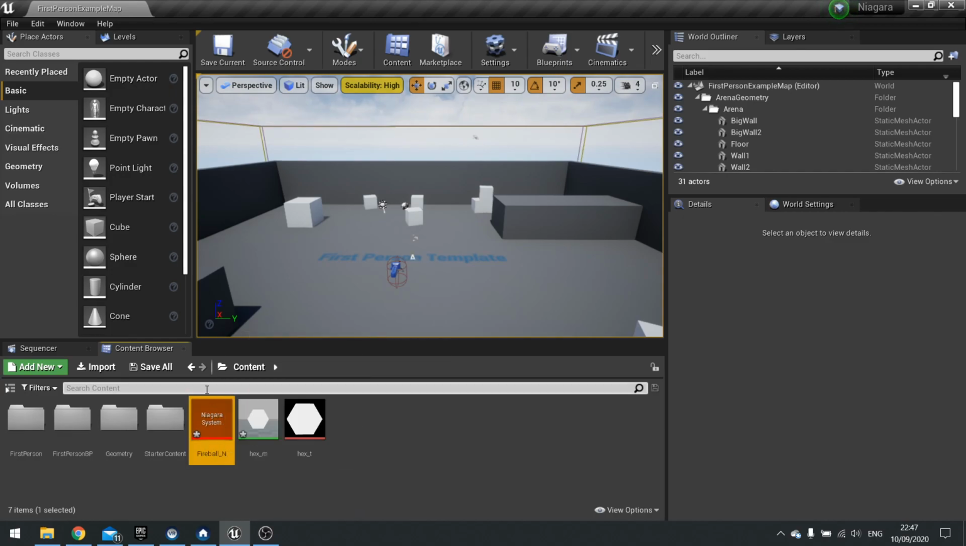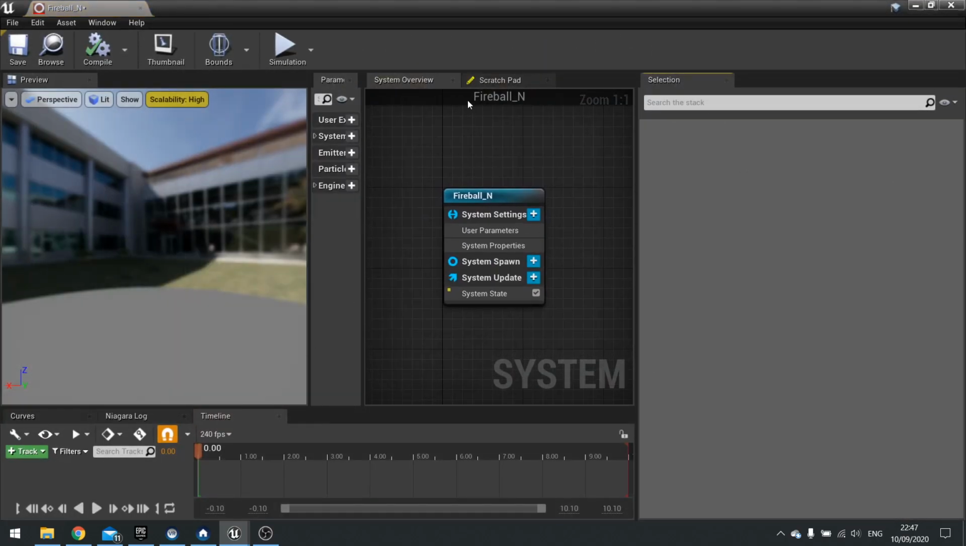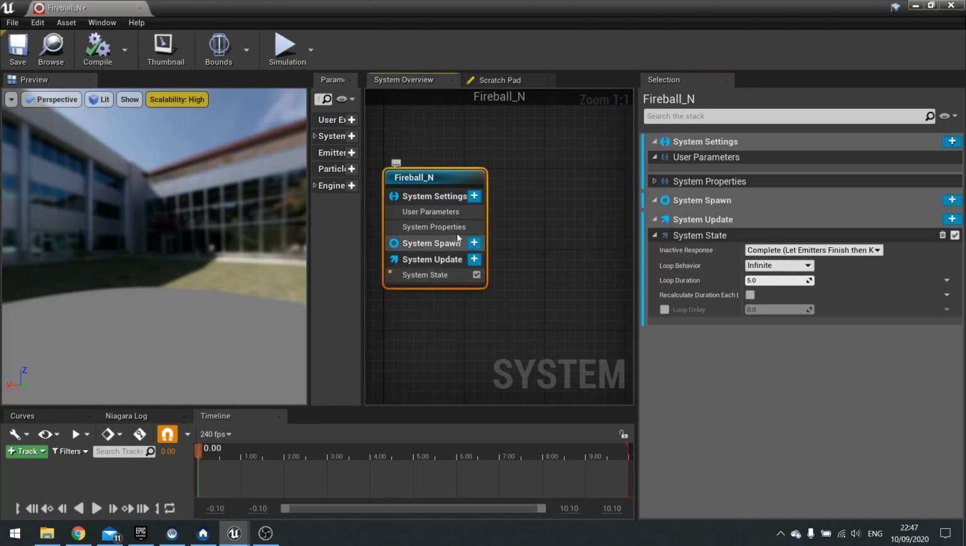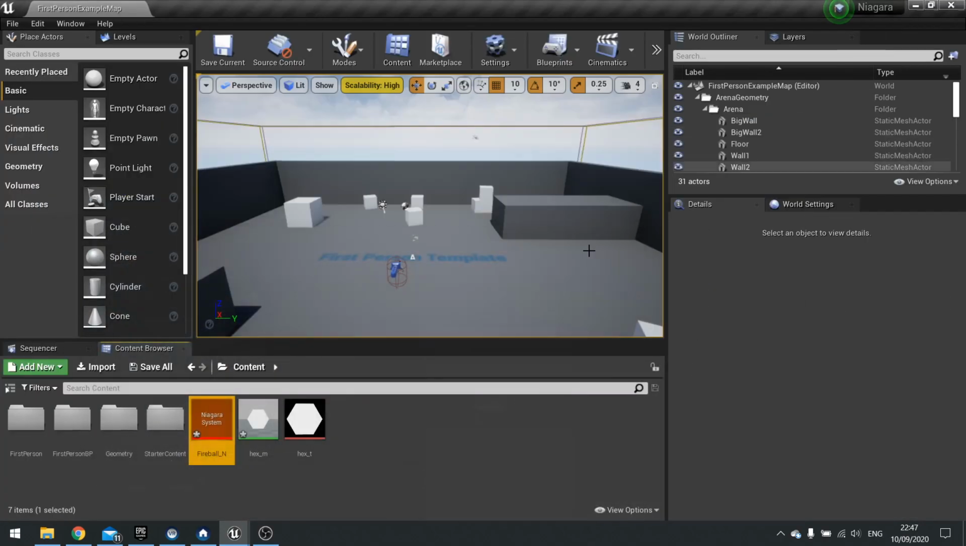And alongside your Niagara system, you also need emitters. Because when we open this up, you see it's pretty much empty. All we have are the general parameters for the actual system itself, which there's not much you could really do there. So we need to make an emitter that works for this.